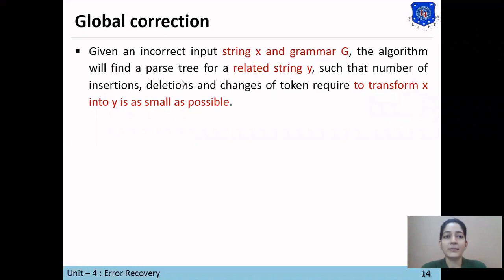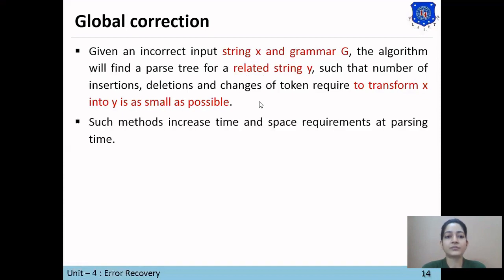This method works like phrase level recovery. Phrase level recovery also converts the wrong string into the right string by performing some local correction. But the aim of phrase level recovery is not minimal transformation, while global correction aims for converting the incorrect string into the correct string with minimal transformation.